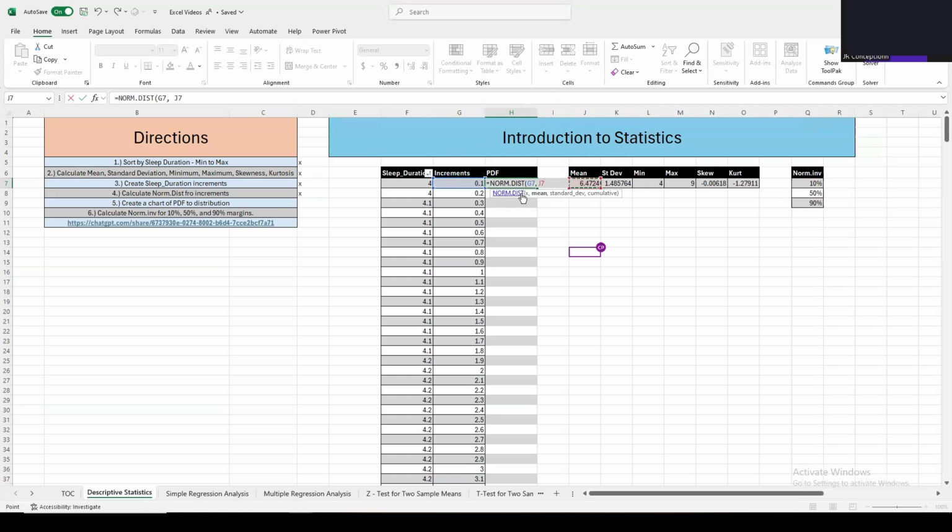Now, what we're going to have to do is, since we're going to drag this function down, we're going to have to do something called an anchor. So we could press F4, or we could just add the dollar signs manually. We can hit a comma. Now, standard deviation, same step. We're going to anchor that as well.